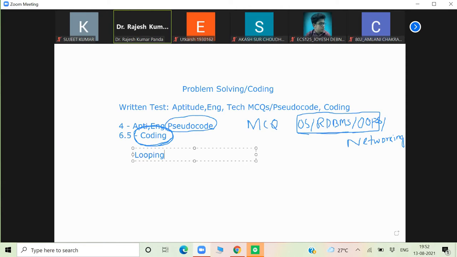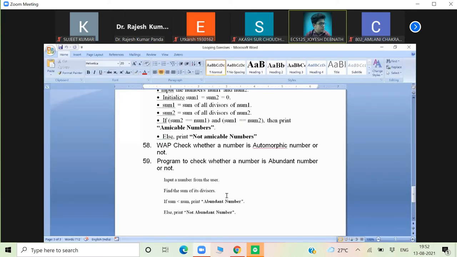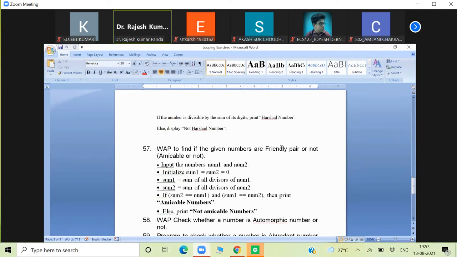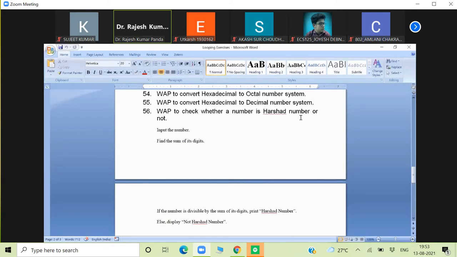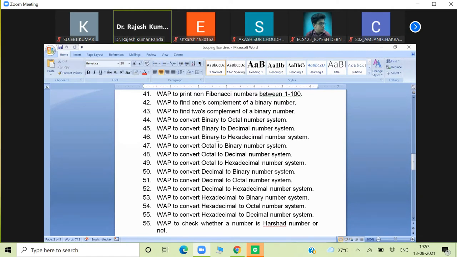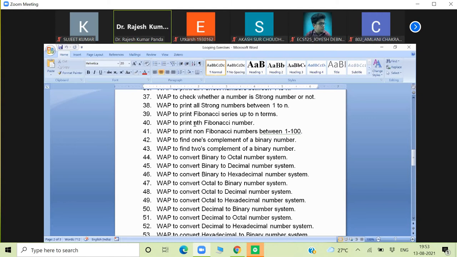Let me share my screen. Looping. Is my MS Word visible? Yes, sir. Okay. Now, you can see this type of program. Program to check whether a number is an abundant number or not, automorphic number or not, two numbers are amicable or not, friendly pair or not, Harshad number or not, all the conversions, octal to binary to decimal, write a program to print non-Fibo numbers or nth Fibo number, or nth prime number, factorial of a large number, GCD of n numbers. These are all common questions the companies are asking in the written test from looping.